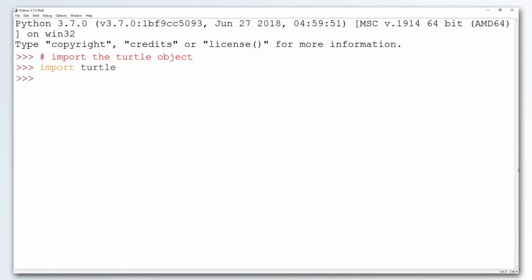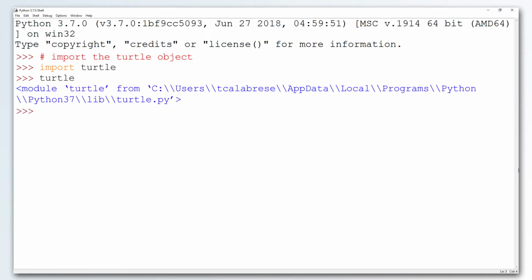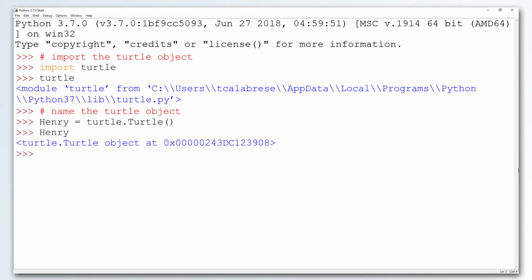As you can see, if I type the word turtle, I can check to see if the object is resident. Next, I will name the turtle. I chose to name it Henry, and I do this with the statement Henry equals turtle dot Turtle with a capital T, parentheses. Please note the capitalizations of the first turtle and the second Turtle. The reason we do this is that we can have many instances of the turtle object in our program, if we want, running at the same time. By giving them each a name, we would be able to control them independently from one another.